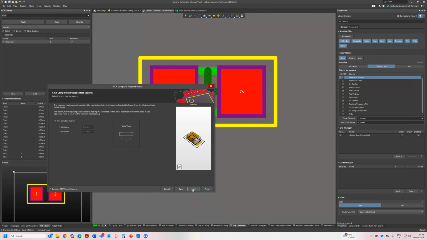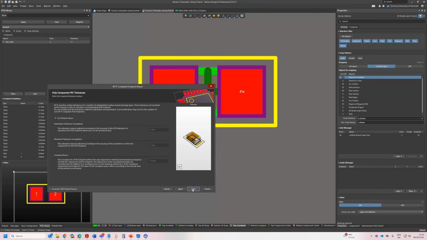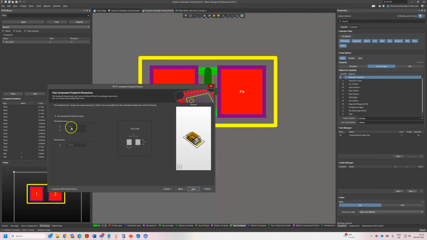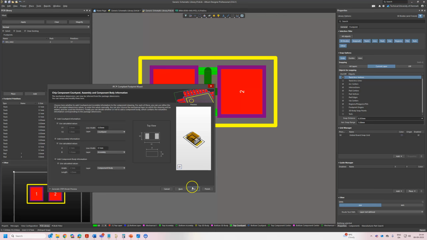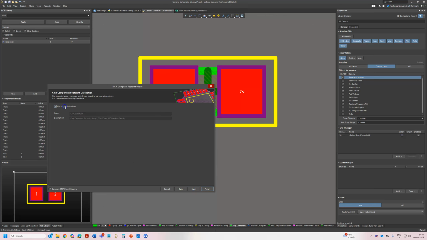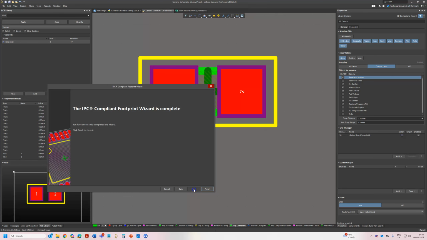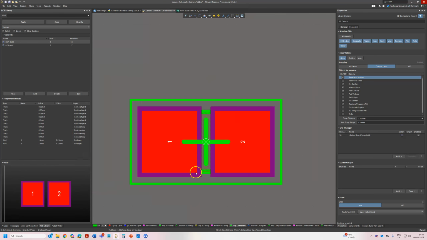Then we go next, next, next, next. It shows me the X and Y for the pads. Next, next. Then I call it cap 0603. I save it in the same library. Next and finish.